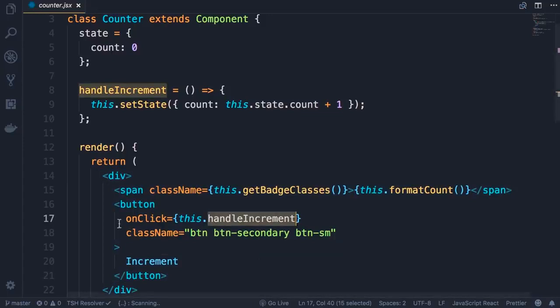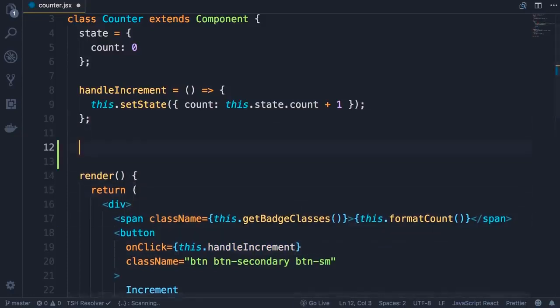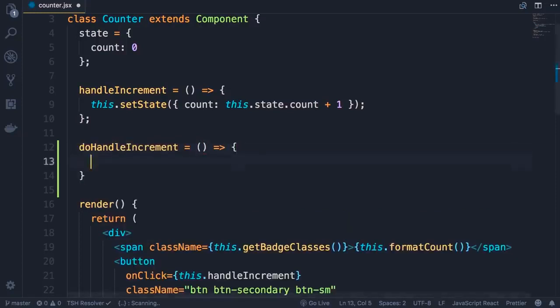Well, earlier you learned that in onClick, we need to pass a function reference. So here we cannot call handle increment and pass an argument like 1. We need to pass a function reference. So here's one solution. We can temporarily define another method here. Let's just call it doHandleIncrement for argument's sake. Now, similar to handle increment, we're going to use the arrow function syntax. So we have a function with no parameters.